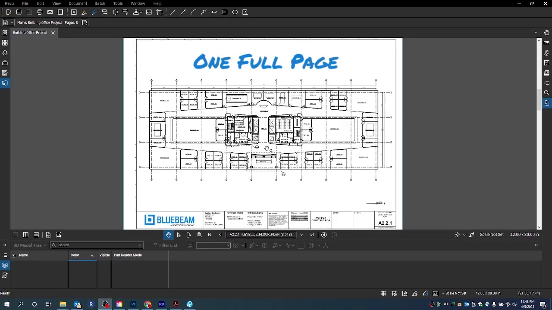Let's take a look at the one full page view mode. When you open up a PDF, Revu will automatically detect its size. The page size is shown at the bottom right of the interface. The default mode for large width PDFs, for example 42 by 30, is one full page mode.